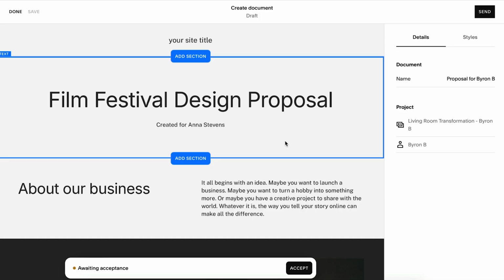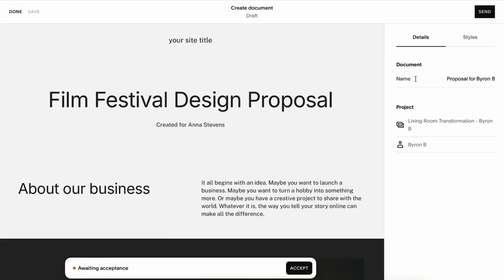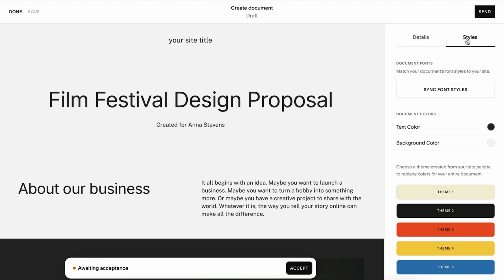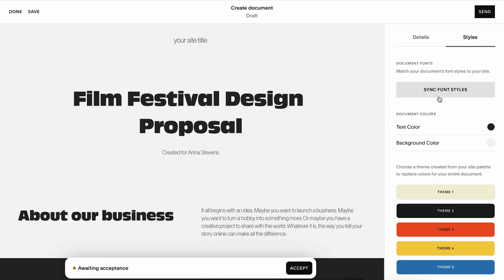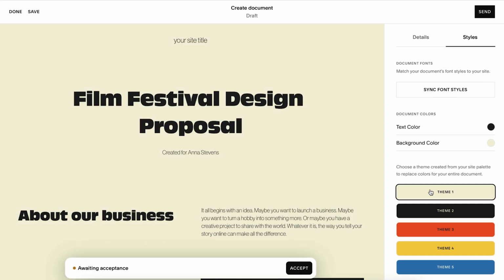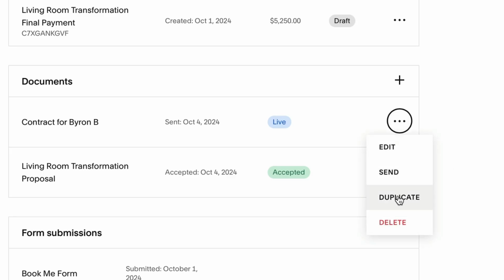Once you create the document using one of the templates, replace the content with your information and customize the layout, fonts, and colors. Create a custom design or apply your existing site styles to match your website's look. To create another, duplicate a document to speed up your process.